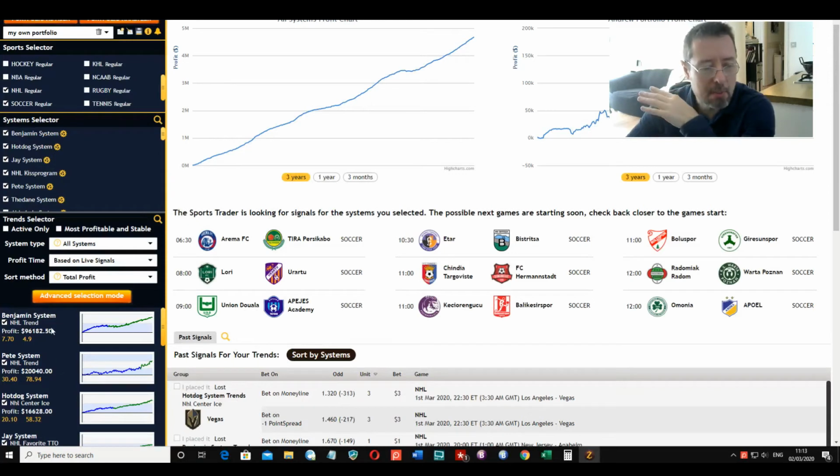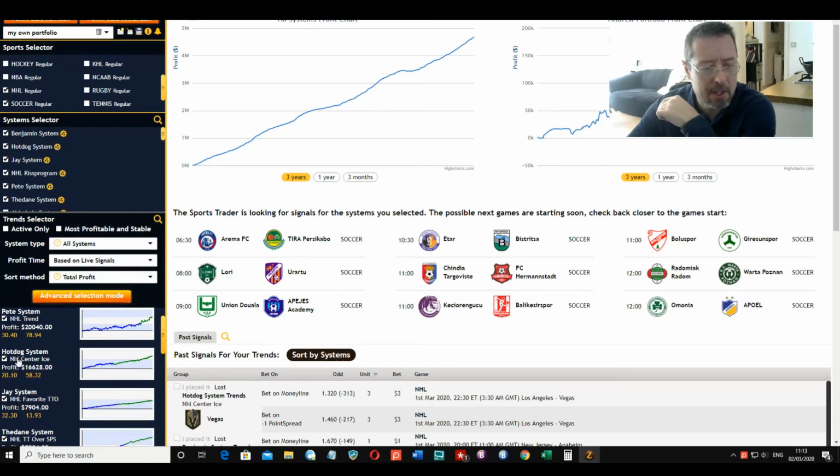Within the hot dog system, listed down here are the different trends. For example, the Center Ice is the one here that I just showed you, and if I hover above that, there is a trust factor. You've got a trust factor, you've got an ROI, and you've got a total profit. And if you click on that, you can unclick it or click it depending on whether you want to follow that system.